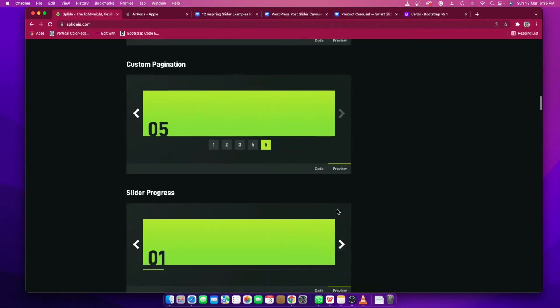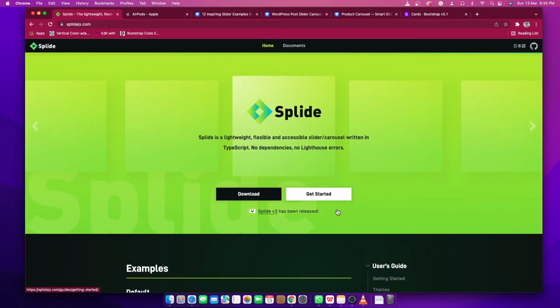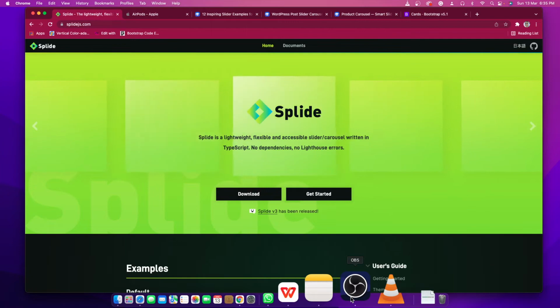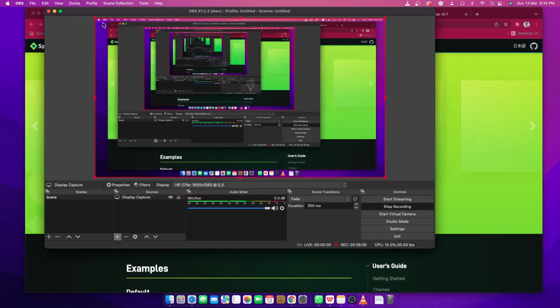So what we do now is jump into our HTML and try to build up a web page using splidejs.com. Okay, the first thing I'm going to do is minimize some of the stuff here.